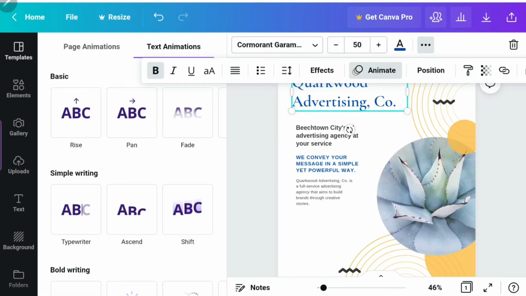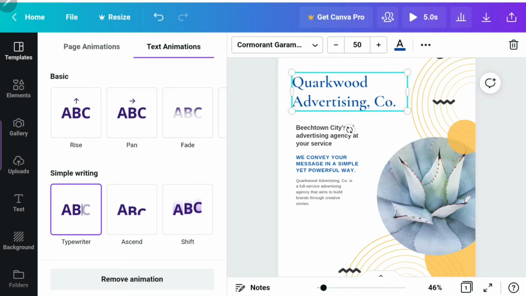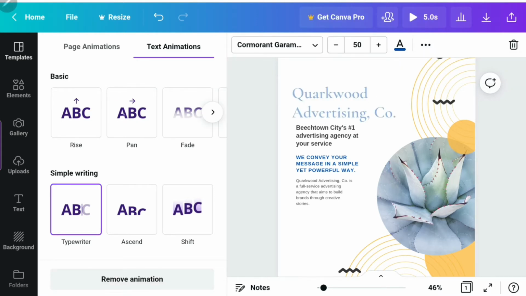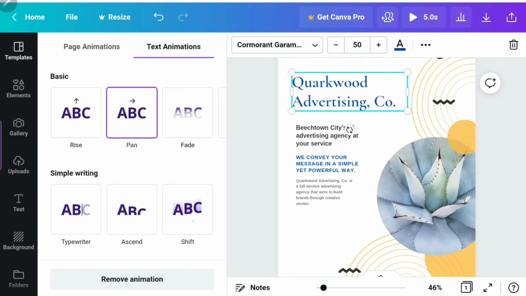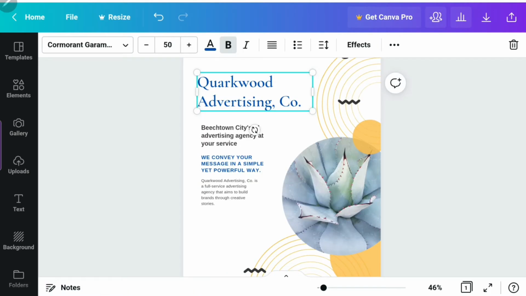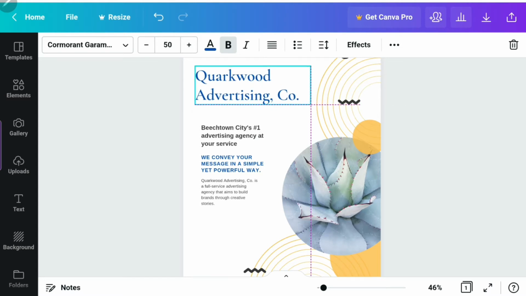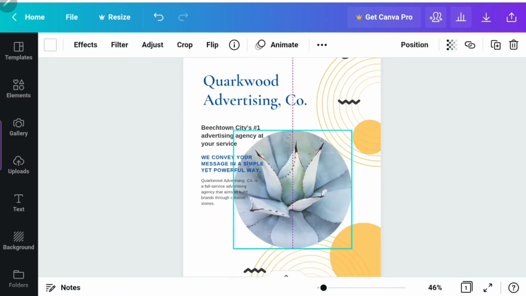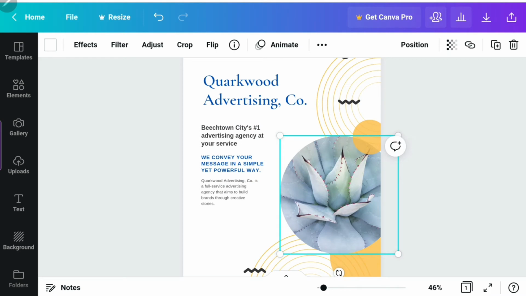You can animate your text. That's what I'm going to show you now. You can animate it. Yeah, typewriter. I don't know if I'm going to go through all of them, but probably so. They can pan, they can shift. These are the free animations, but there's also paid animations that you can use as well. So it might be beneficial to upgrade to the paid version of Canva, depending on how you do designs.